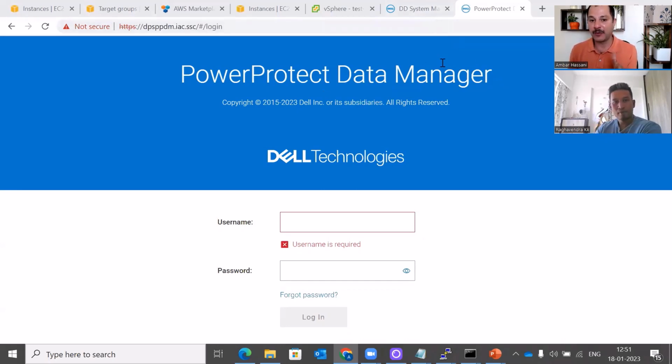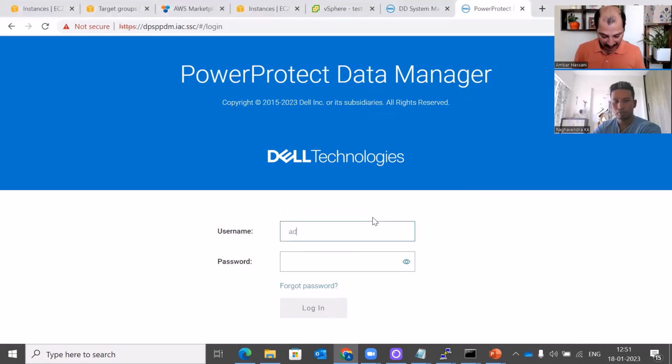The PowerProtect Data Manager, which also integrates with a variety of different components, is the go-to console when we want to orchestrate the whole backup and restore process. So I'm right now logged into my PowerProtect Data Manager. This is running on premises. The Data Domain Virtual Edition is running in AWS. Just to be clear, I'm going to log in here.